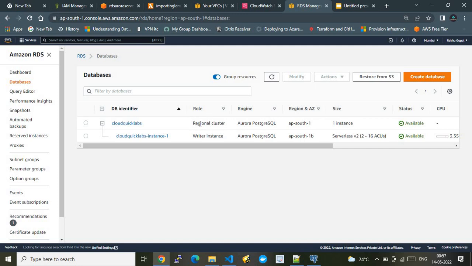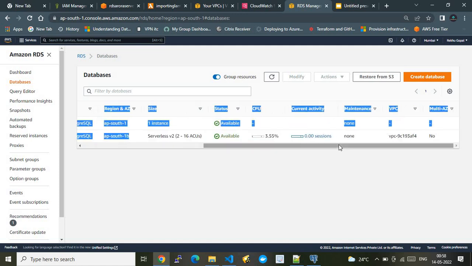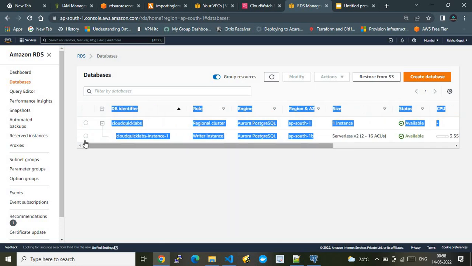A regional cluster is a service which will help you make your database instance highly available. That is what the cluster tells. It's a group of instances through which you are making the service highly available. And then we have the instance size, and you see that the size is Serverless version 2. So this is the configuration I did. Now I will go to the next level.